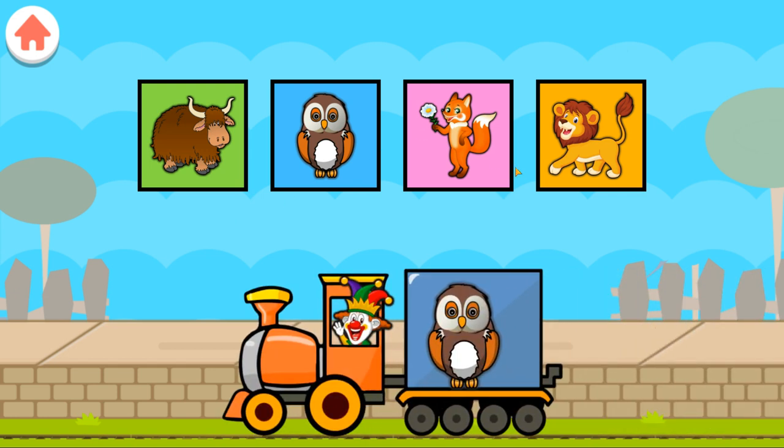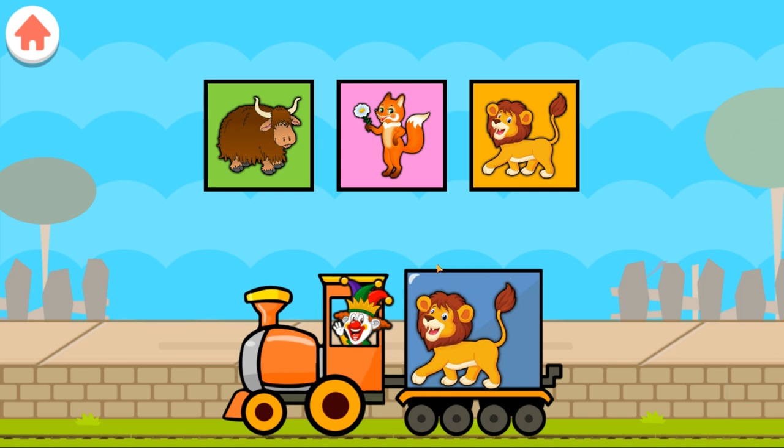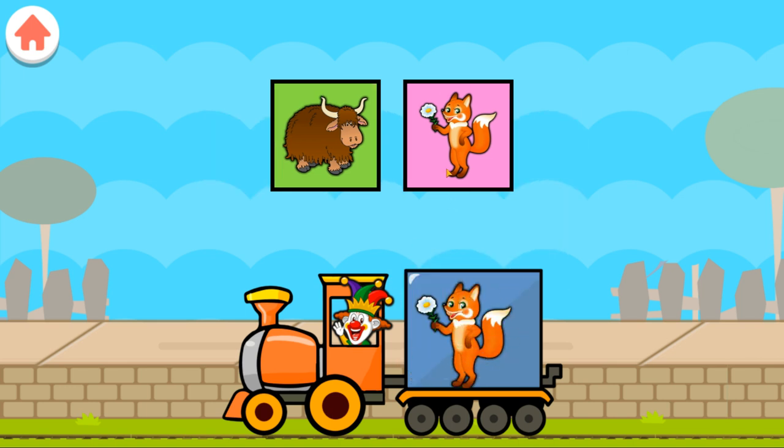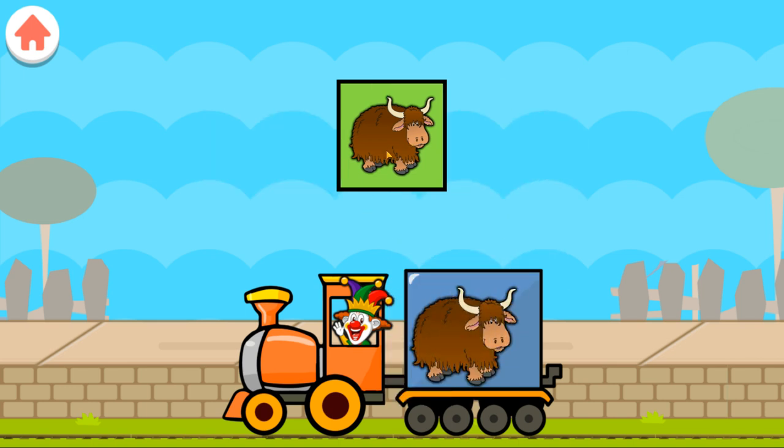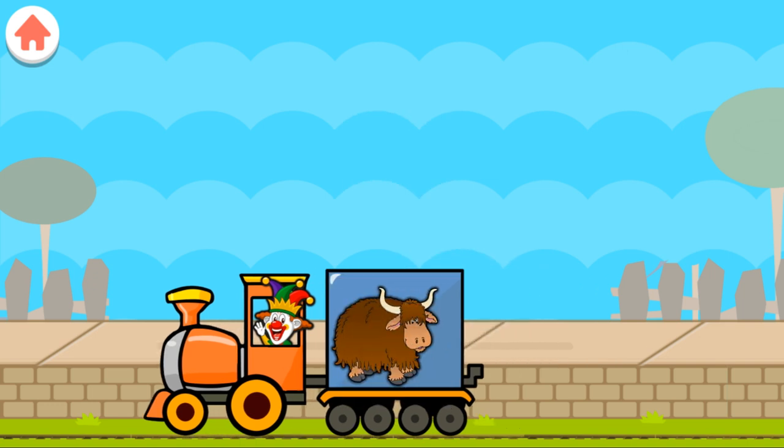Drag to match the same pictures. O for owl. L for lion. F for fox. Y for yak.